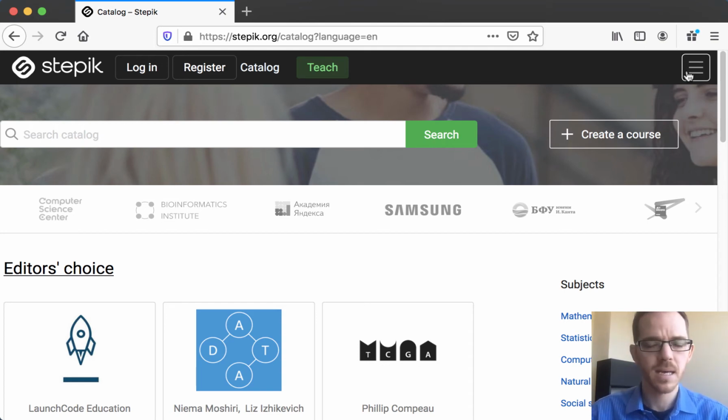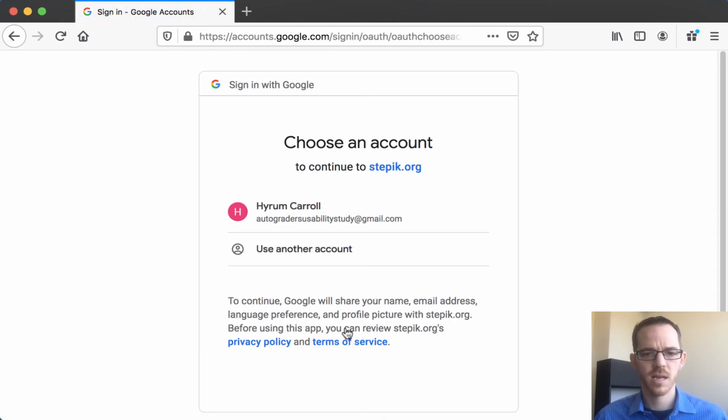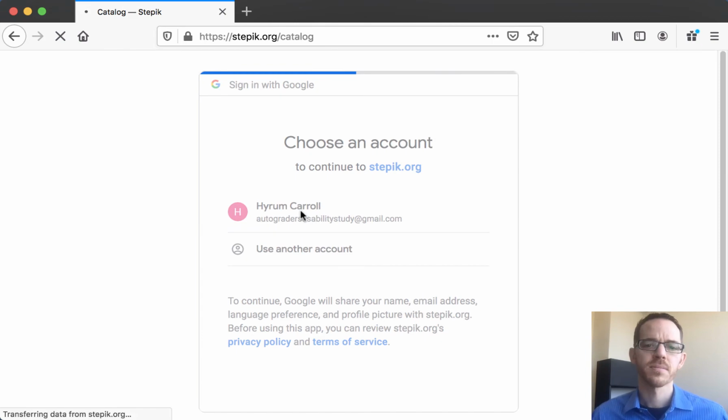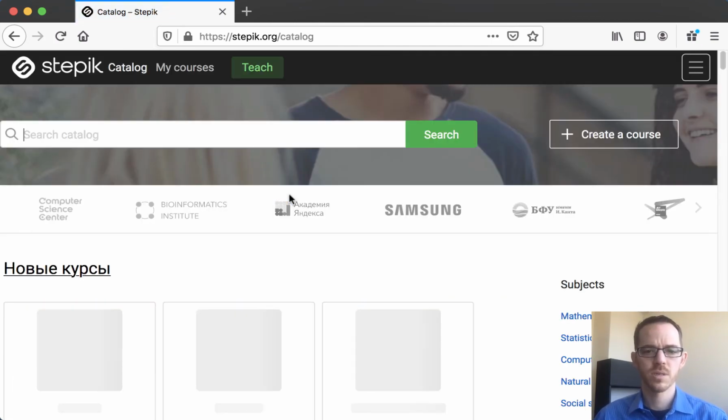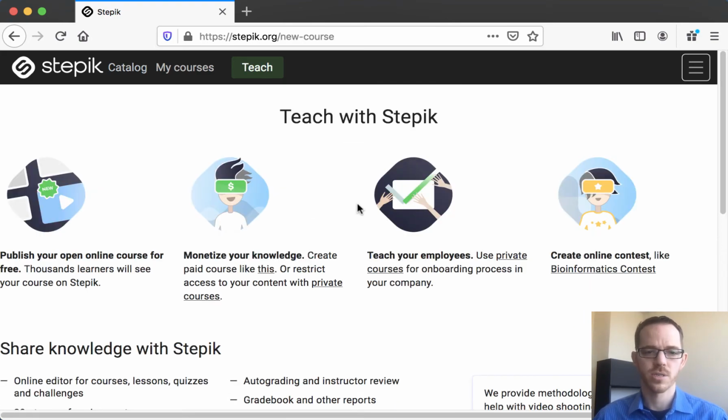Now with Stepic, it's a little bit different. We need to create a course, and then we need to create a classroom. And so let's log in, and you can either register and set up a new account, or you can authenticate using a variety of platforms. And now once we're in and we're logged in, then we can create a course.